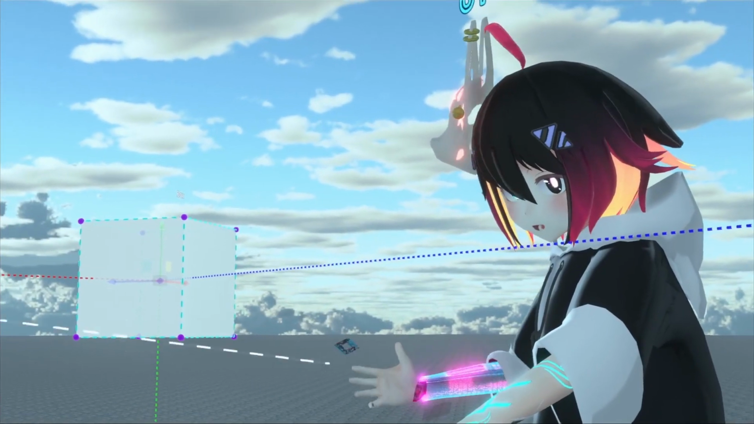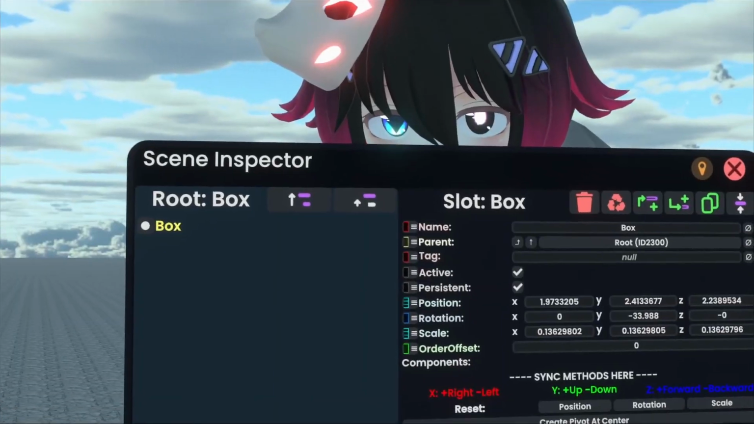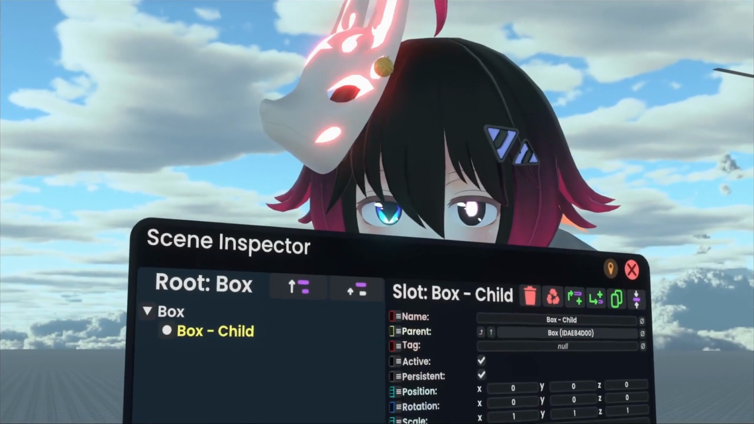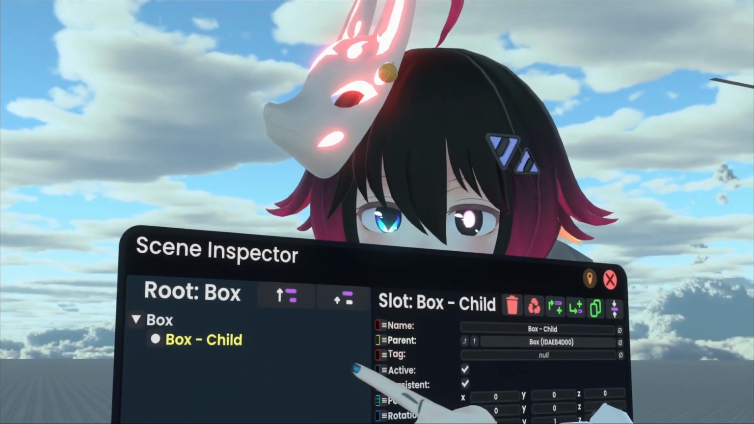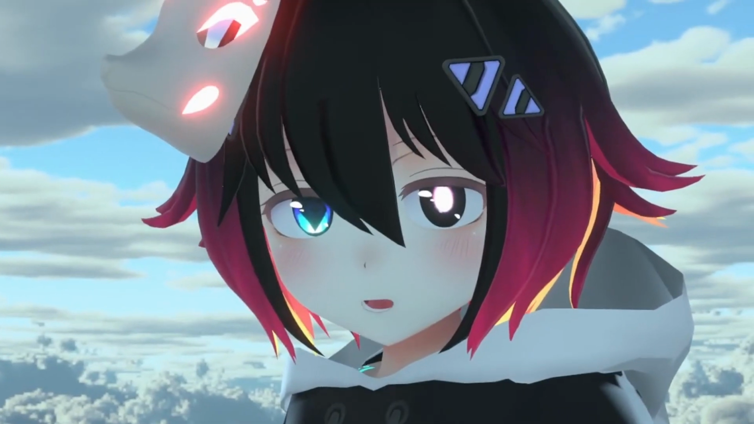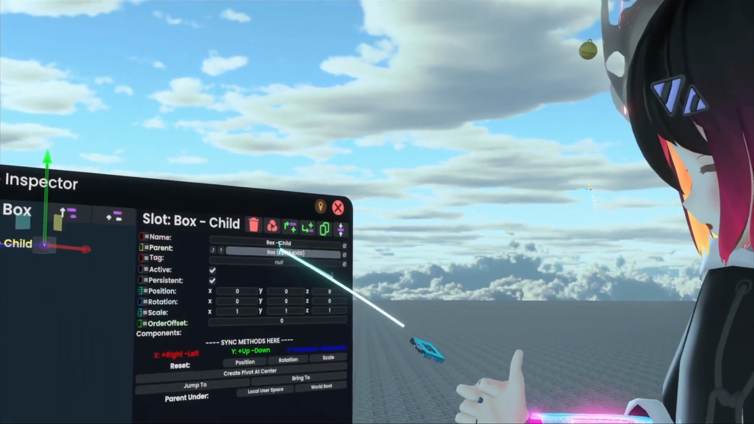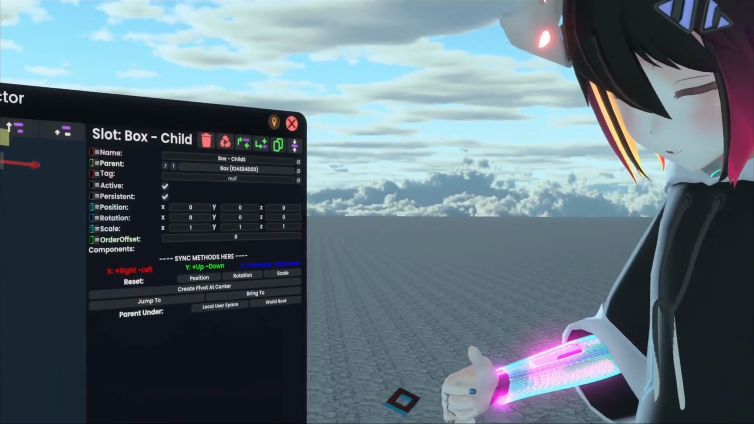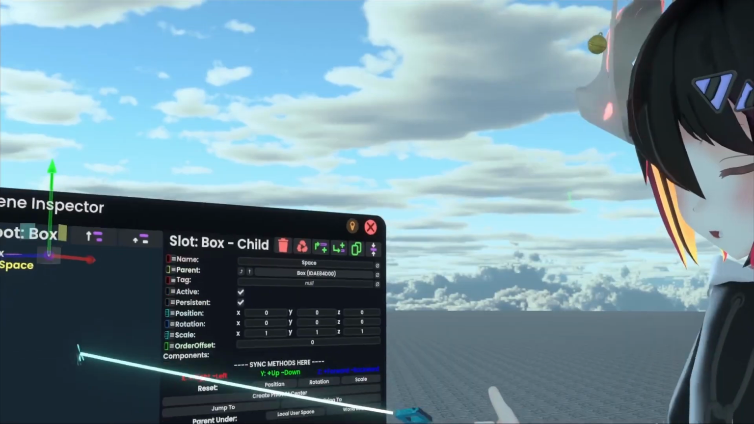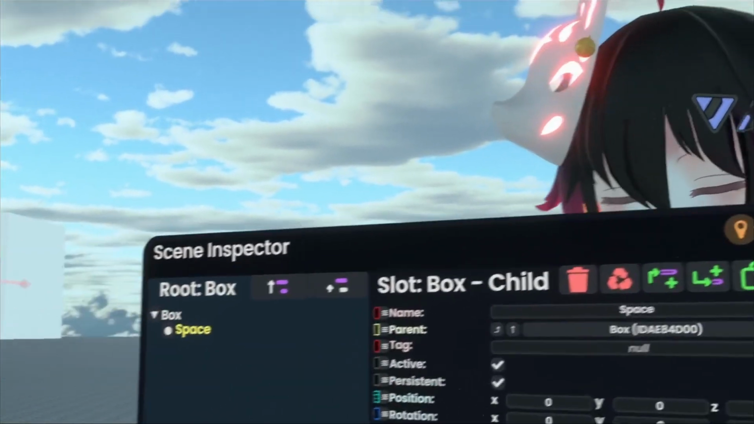So now we got this box, right? We're gonna open up the box. We are going to actually create a child. This is the create child button. And bam, we got box child. Am I doing good? Am I doing okay? After we get this box child, we're just gonna rename it to space, I suppose. Oh, if I could spell. There we go. We got this box and we named it space.